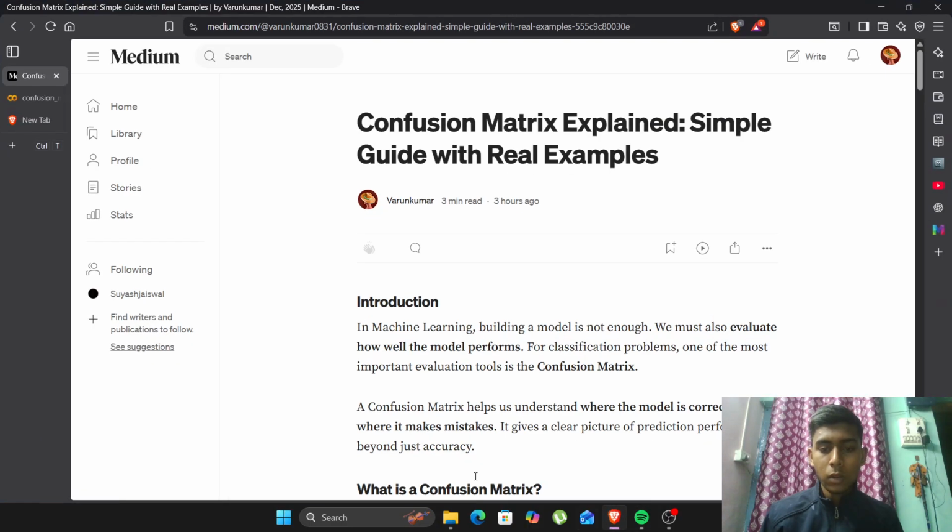Hello everyone, I am Varun, and today our topic is confusion matrix. We will start with our introduction.